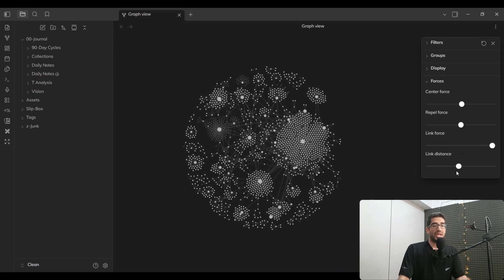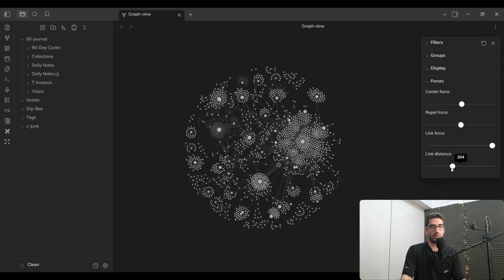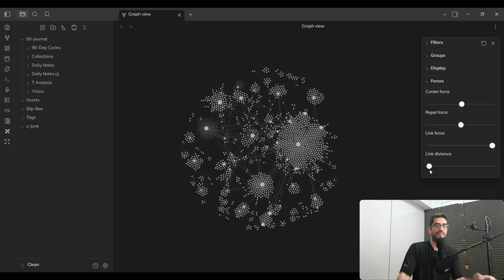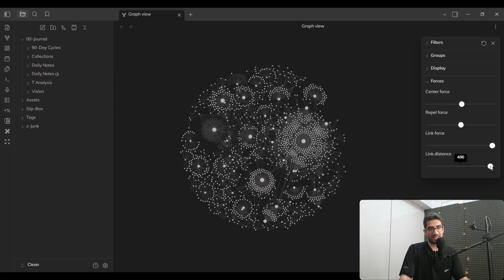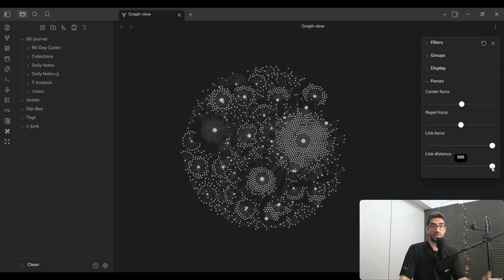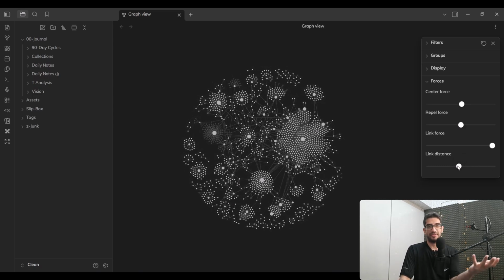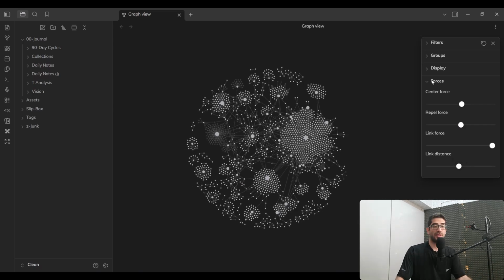And here we have link distance. It means how much the distance between connected nodes should be. And the default value, as you can see, is 250. But for example, if you decrease this, it gets more compact. But if you increase that, it gets sparser. So anyway, let's put this on 250 or something around that. So let's close this forces section as well.